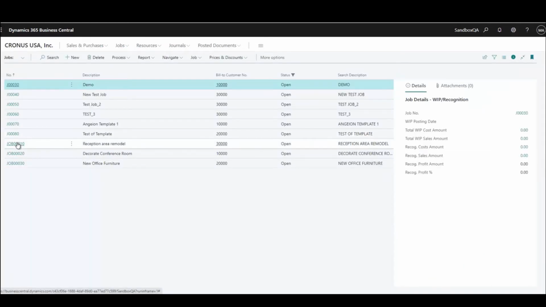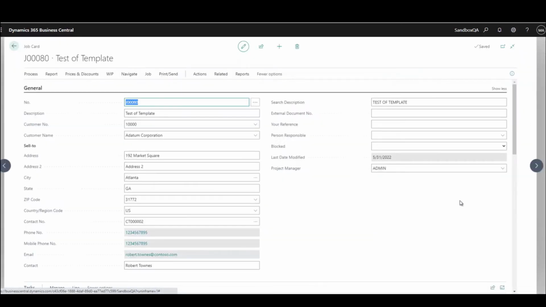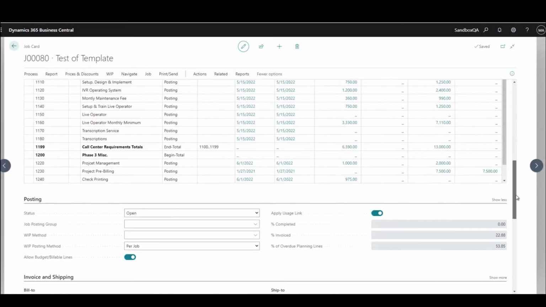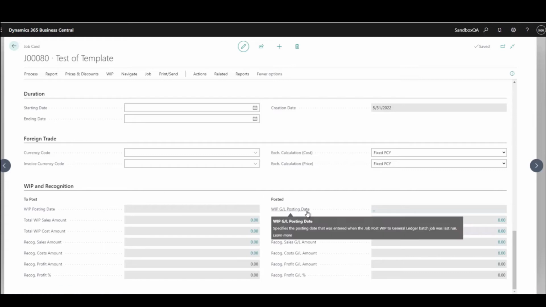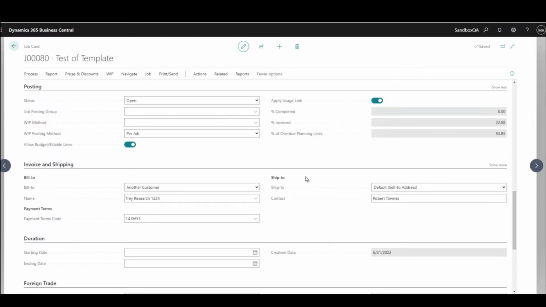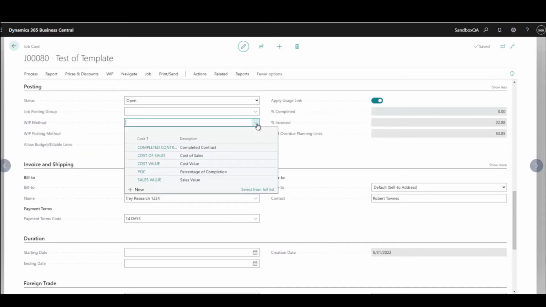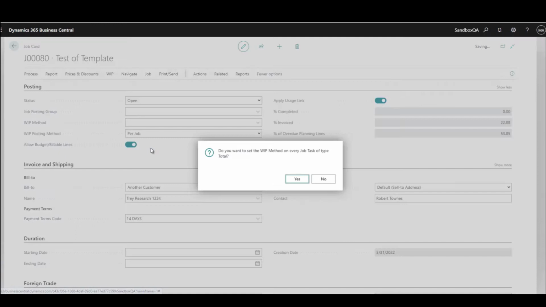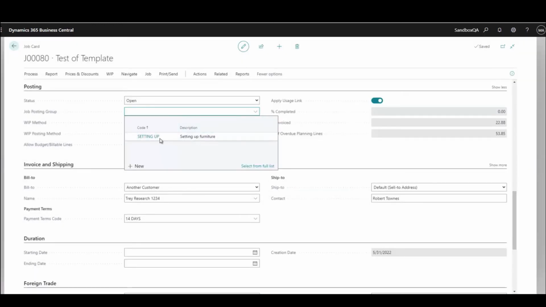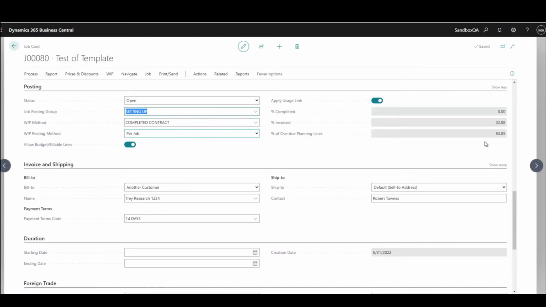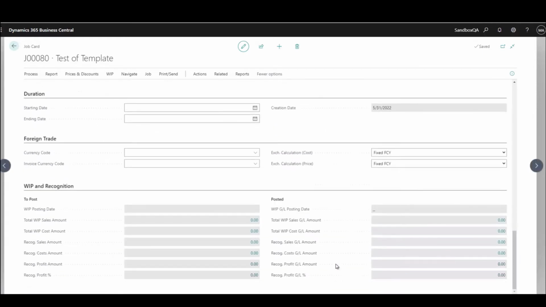what we can do is that we can actually run the function to calculate WIP, and we can see how this will actually bring these into the WIP area and to the posted WIP area through General Journal postings. Before we calculate this, we have to have a WIP method here, and I'm going to select completed contracts for this. And I'm going to make sure that I have a job posting group set up in here. And now I'm going to just drop down to the bottom where I have these WIP areas, and up at the top we have some functions.